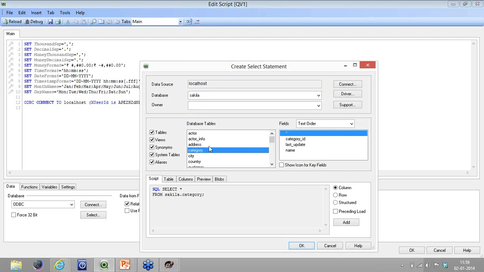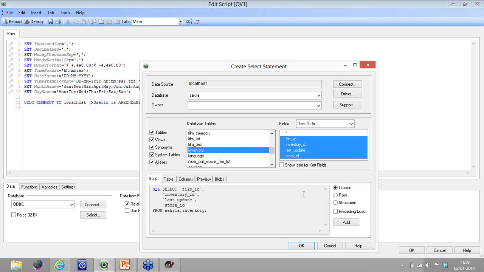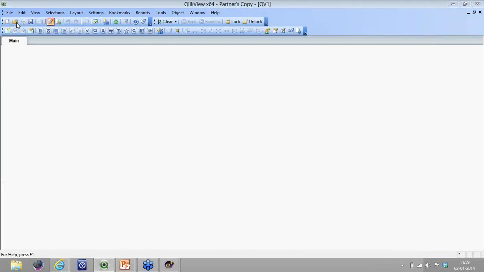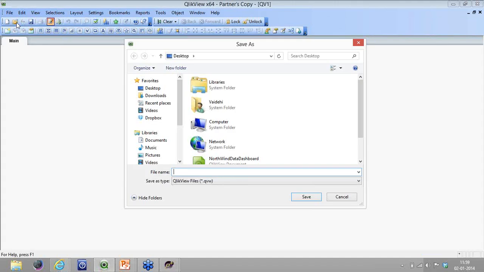I can select any particular table that I want. So let's select this inventory table. So I've selected the table. Internally, QlikView is now creating the code to load the data in QlikView. Remember, at this point we have not actually extracted the data in QlikView, but we have just created the code to load the data in QlikView. The moment you say reload, it will ask you to save the file. You can save the file.